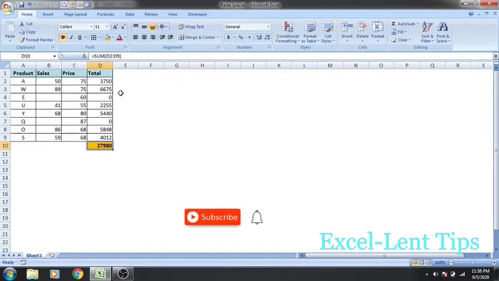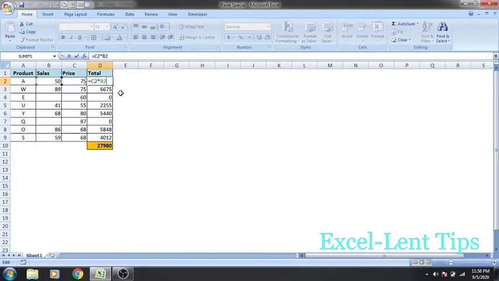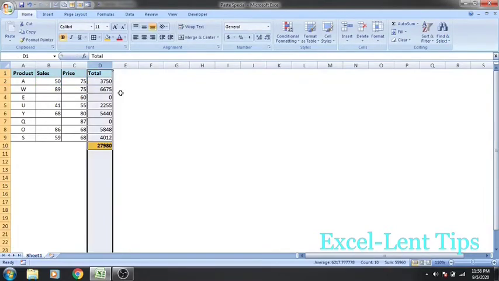Today let us see how to use a function called paste special in Excel. Here I have some product, sales, price and the total. This total is nothing but the sales data into price, which I have derived. It is a formula. So now we'll see how we can copy these details and paste it in other cells. So here I have the total.